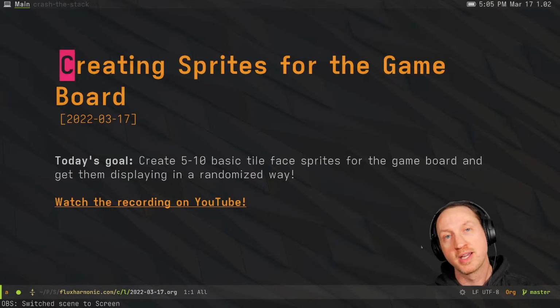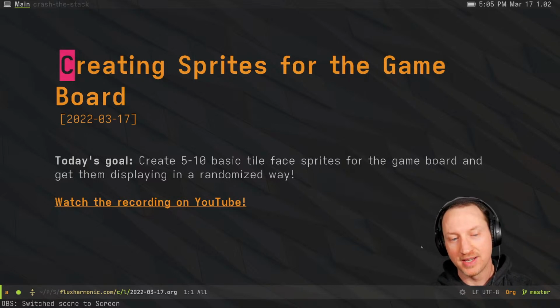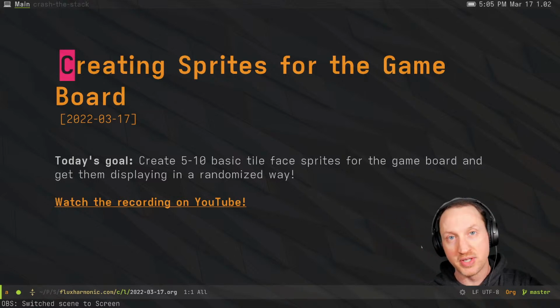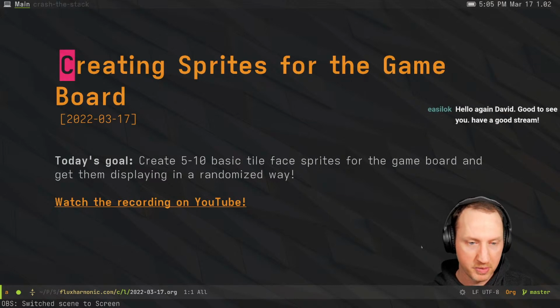And this week we're continuing our work on the game that we started a couple weeks ago, which is basically like a hacker-styled mahjong game. And today our goal will be to create 5 to 10 basic tile face sprites for the game board and then get them displaying on the screen, or on the game board, in a randomized way. So if you've ever seen mahjong before, you just have a screen full of tiles that you're supposed to be matching, every 2 tiles that you see that have the same face. So we're just going to try to create some basic faces today for that purpose.